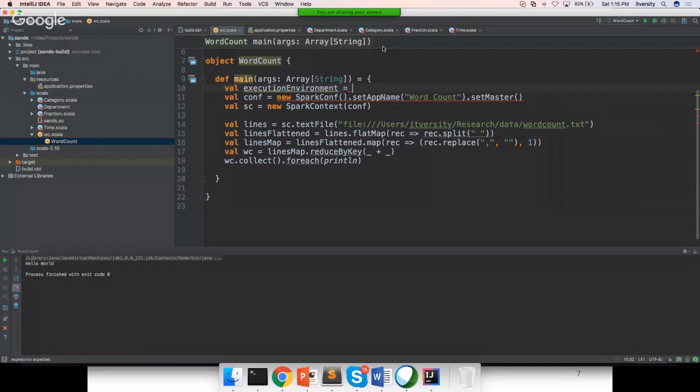Equal to args of 0. Okay, so the first argument will be execution environment. Using that, we have to read the properties file and get the appropriate property which will retrieve the execution mode, and we have to use it as part of this function, set master.